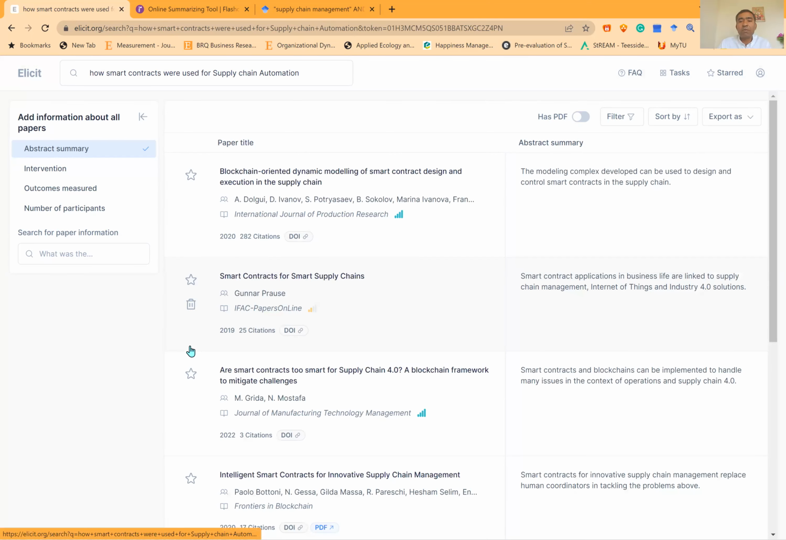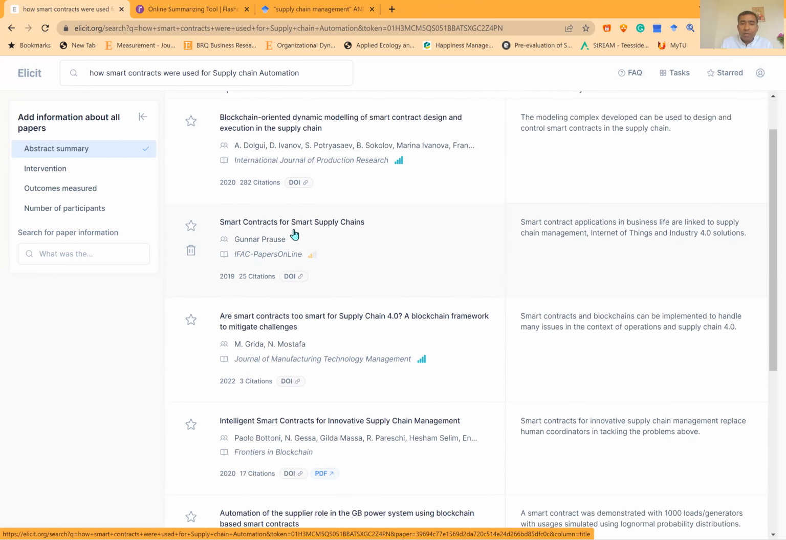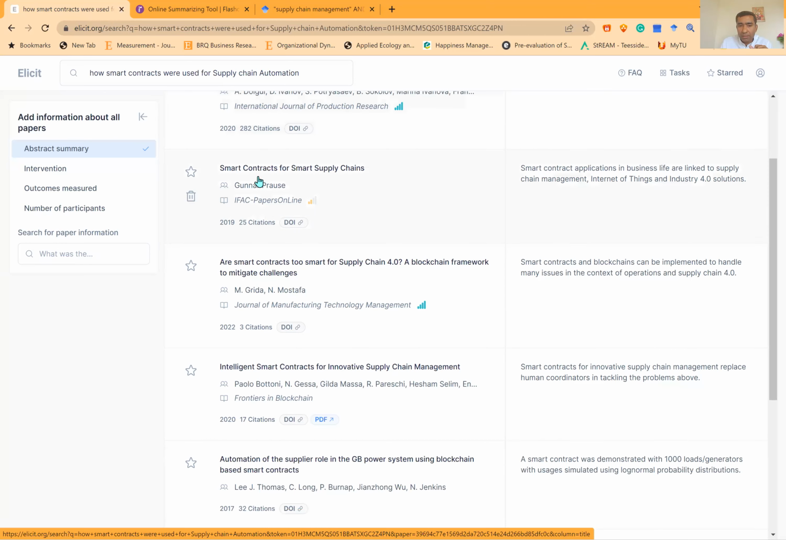Now the system will give you different research articles. Okay, now I need to learn from these titles whether they are relevant or not. For example, I'm working with this smart contract for smart supply chain. That's possible. This is a good topic, but this one might not be related to this specific theme, because this theme is about automation. But here is design execution in supply chain oriented dynamic modeling. I'm not interested. Smart contract for smart supply chain, that's possible.